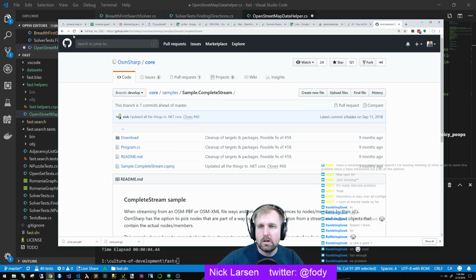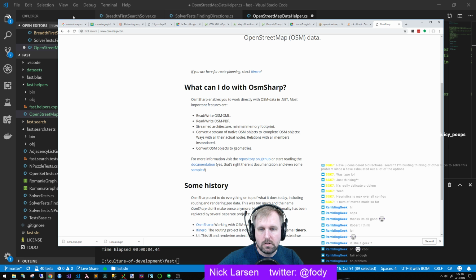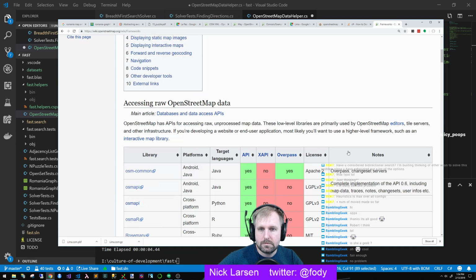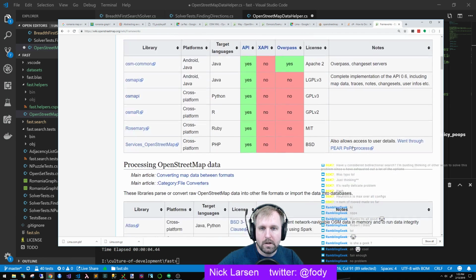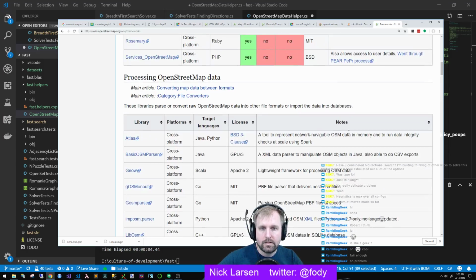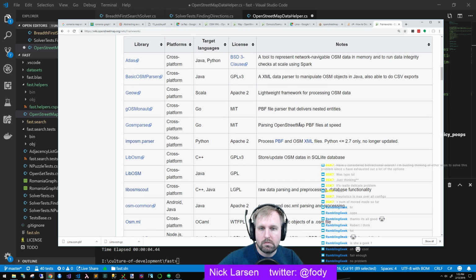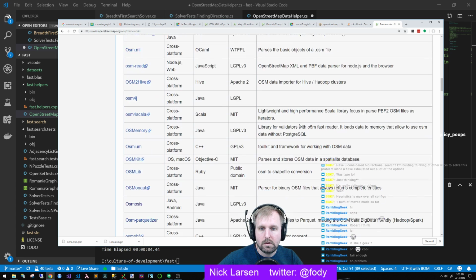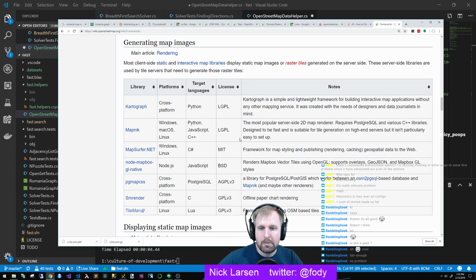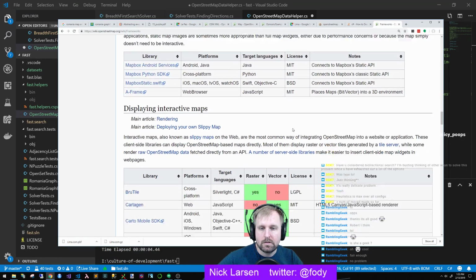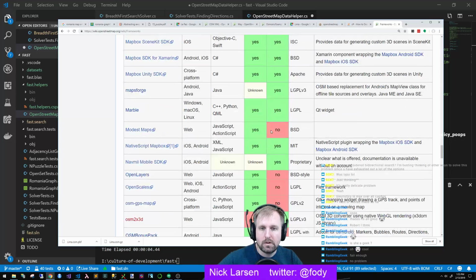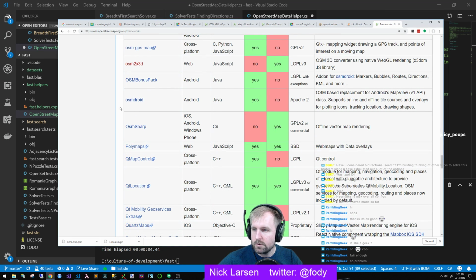OSM Sharp. What are my other options? Java, Python, Go, C++, C. I didn't see C Sharp. Am I missing it? Mapsurfer.net. Displaying, I don't want to display interactive maps. OSM Sharp. You know what? Let's just try OSM Sharp.